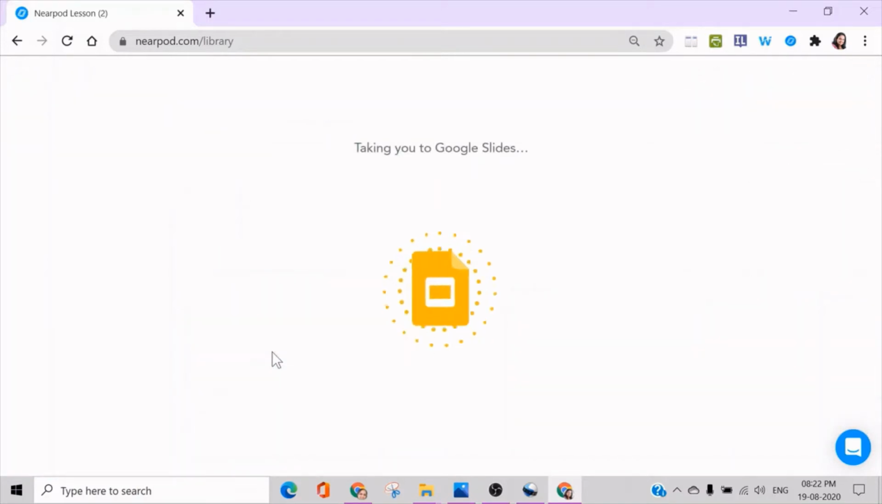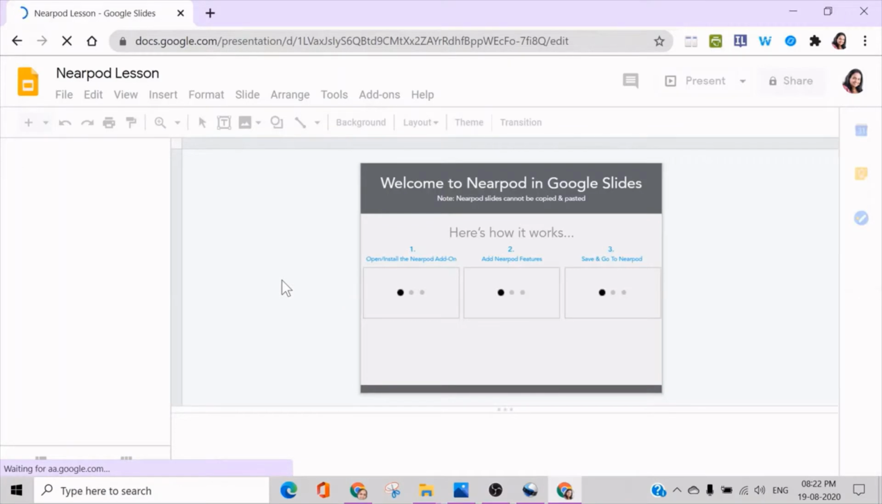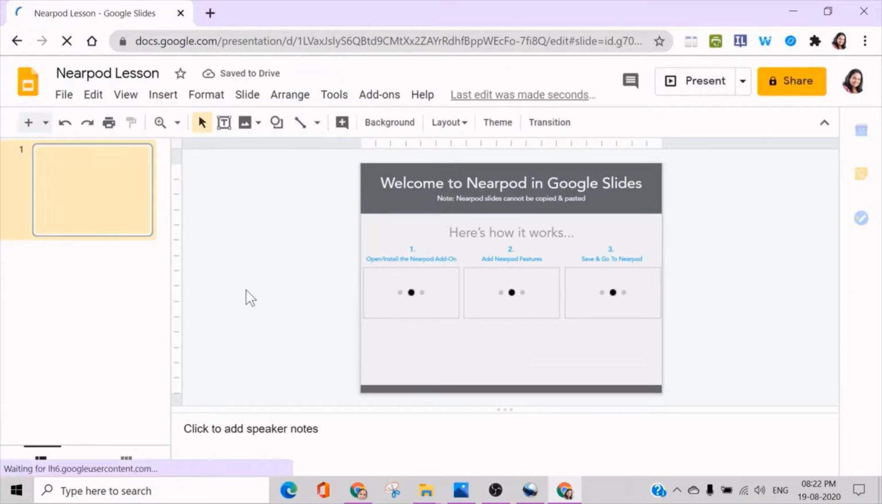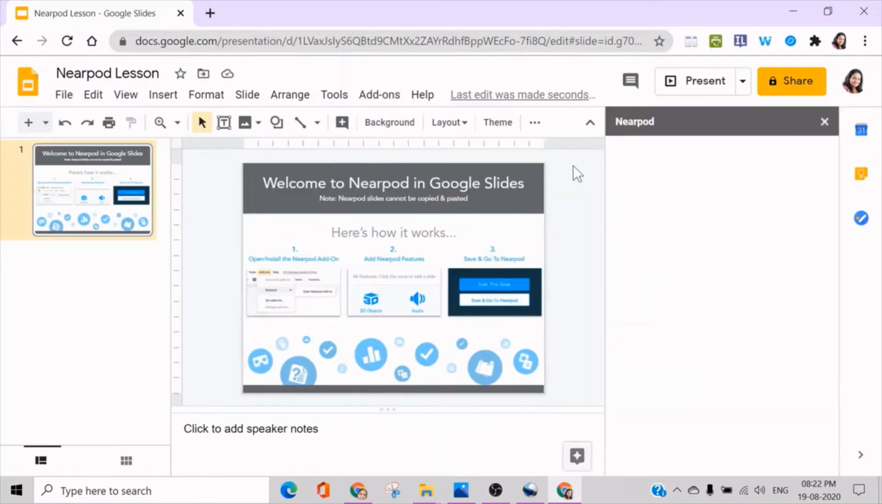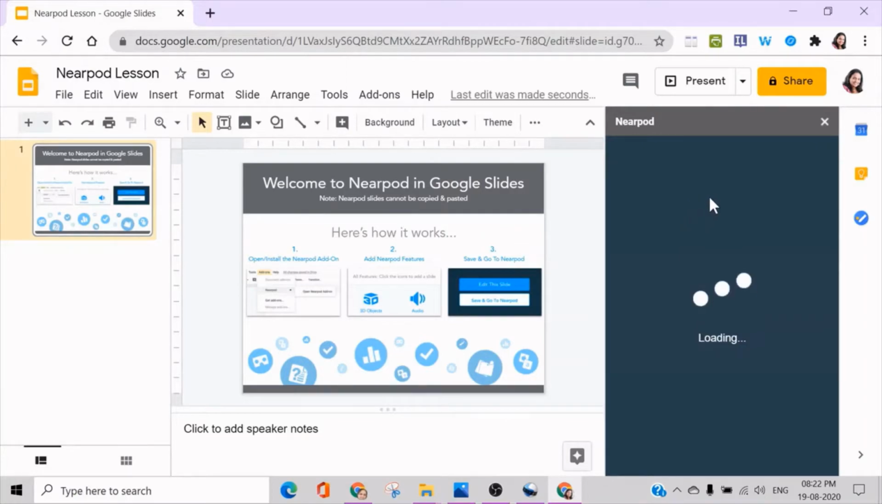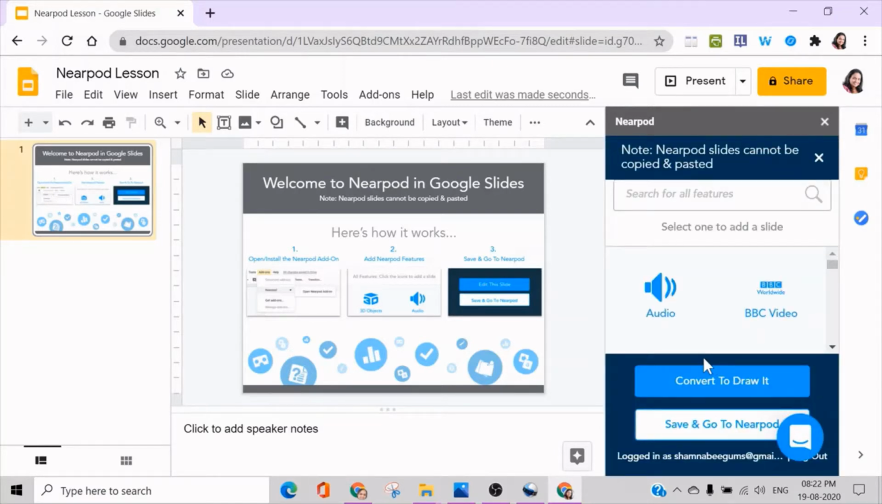I'll try to create a lesson using Google Slide. This will take you to this page, and this is Google Slide. Everyone knows that. Here we have the add-on Nearpod. We need to open this add-on Nearpod to find out all those activities and content available inside Nearpod to integrate it to our Google slide.